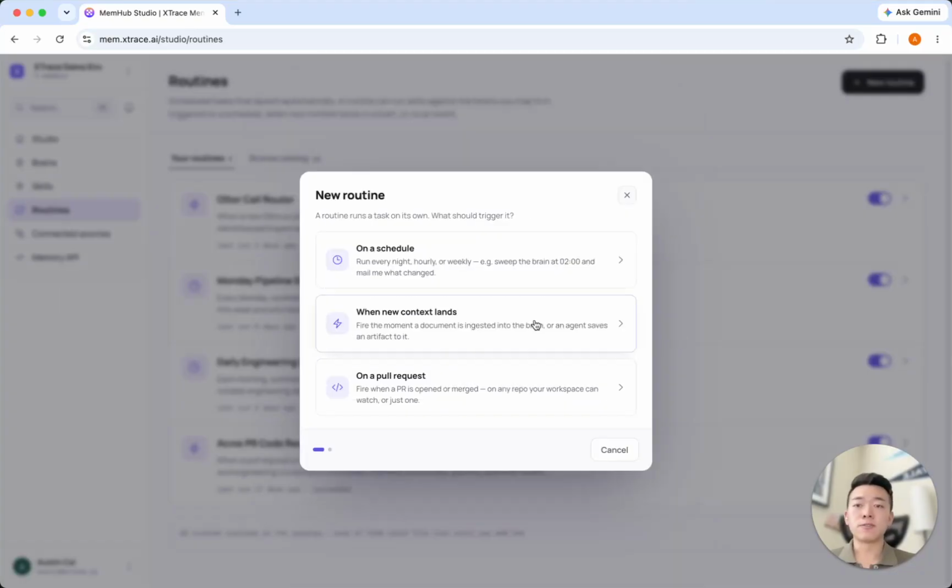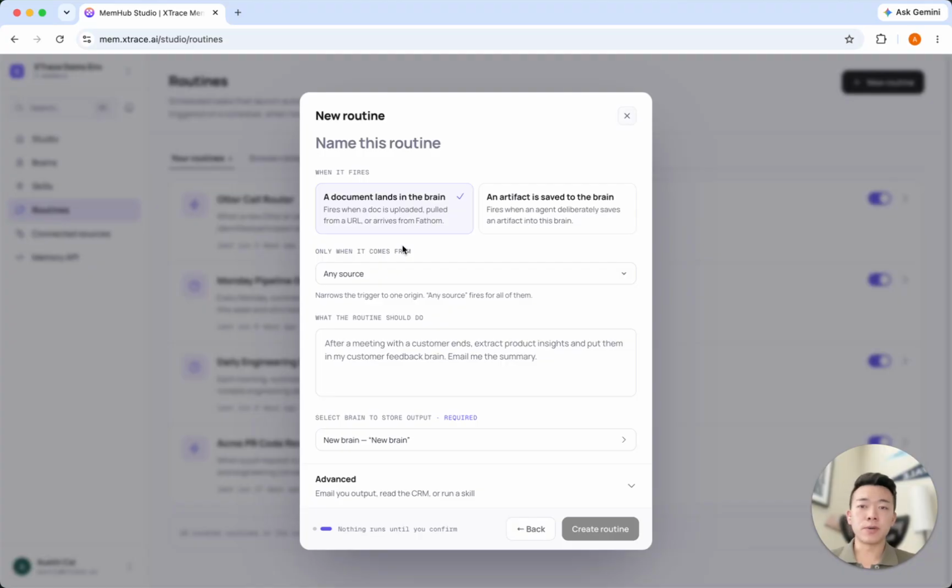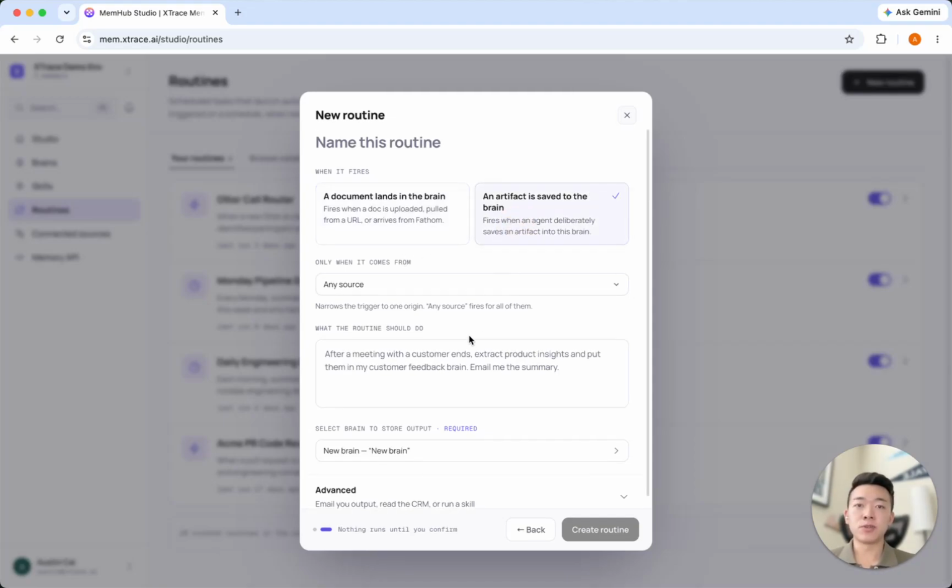Another example of creating a routine is when new context lands. There are two different ways about this. One is when a document lands in a brain, and this could be a doc uploaded by a user, pulled from a URL, or arriving from Fathom, for example, or whatever your call recording tool is. It can also arrive when an artifact is saved to a brain. This is especially useful when you want a follow-up workflow after an agent delivers something.